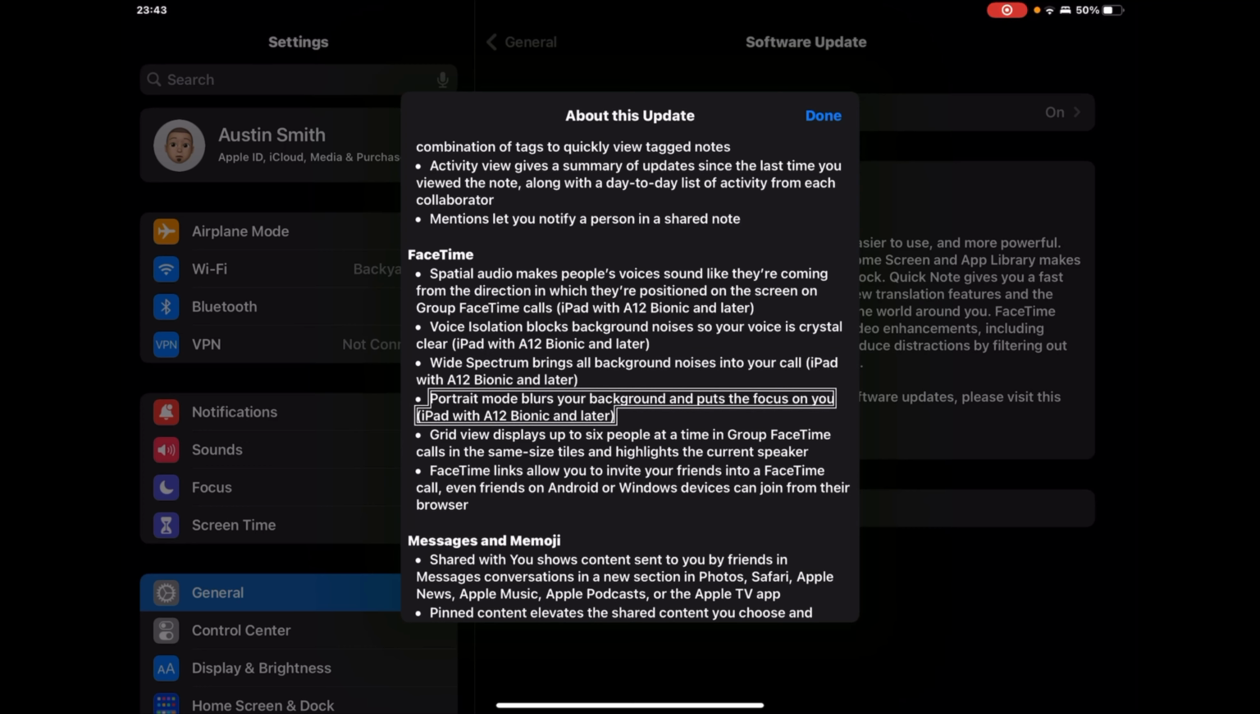Portrait mode blurs your background and puts the focus on you. iPad with A12 Bionic and later. Grid view displays up to 6 people at a time in group FaceTime calls in the same size tiles and highlights the current speaker. Which is available on all iPads. FaceTime links allow you to invite your friends into a FaceTime call. Even friends on Android or Windows devices can join from their browser. Which is available on all iPads.